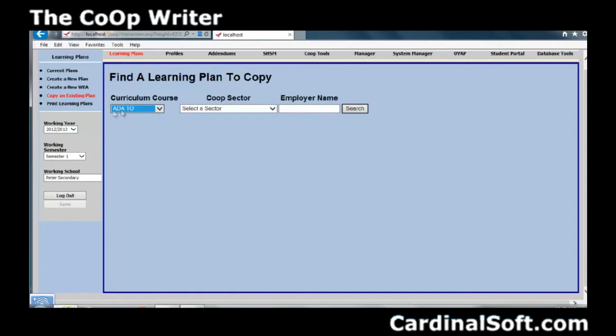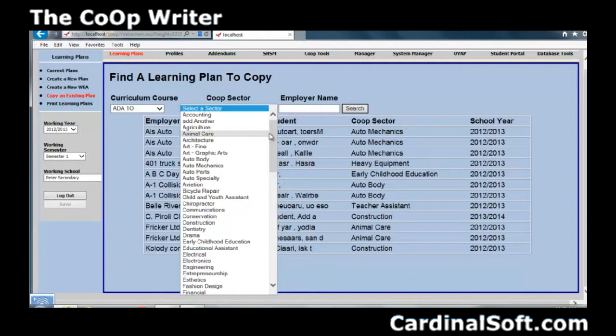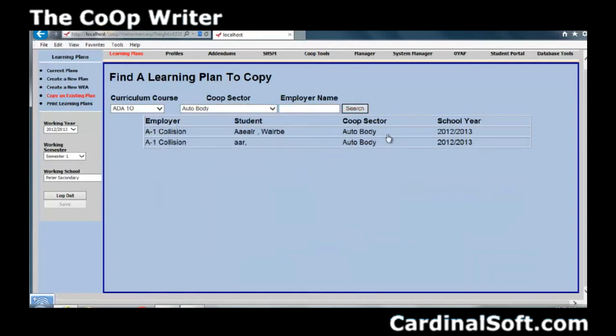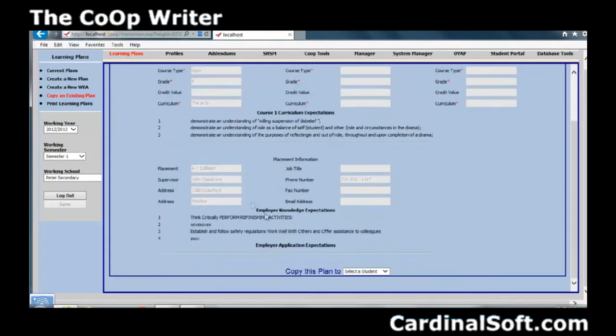In this case, I'm going to say I want all of the grade 9 dramatic arts courses that were used for PPLPs, and I have a list of them. Now I want to refine it a little bit more. I want all of the grade 9 dramatic arts where it was an auto body placement. I hit search and I see these. To copy it to another student, I click anywhere on the line for the learning plan I want. It shows me the learning plan details, the tie-in course that was used, the curriculum expectations that were used, and what were the employer expectations that were used for that placement learning plan. I can copy it to another student by choosing the student's name.